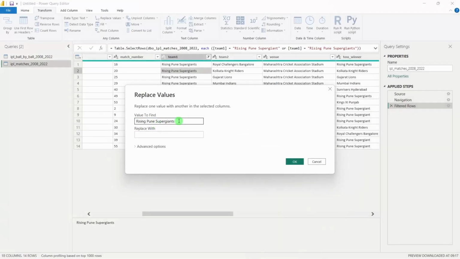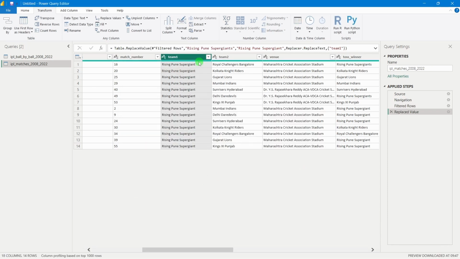So what you can do is I will delete this and paste it over here, and again I will paste it. I have to just remove the S and replace it with Rising Pune Supergiant. So I will just remove the S and click on OK. You can see here all this particular Rising Pune Supergiant has been converted to one format or one particular value. And now I have to remove this filter.